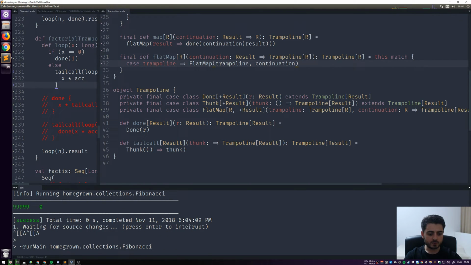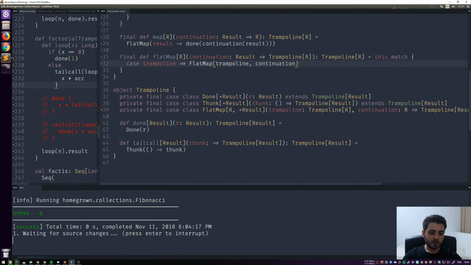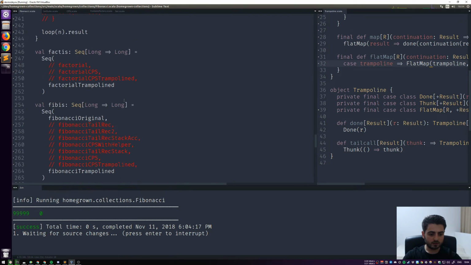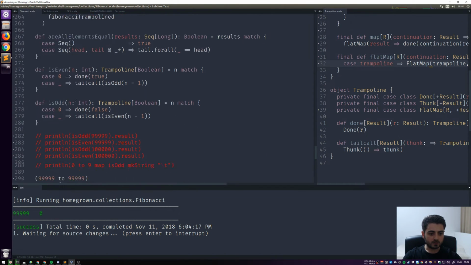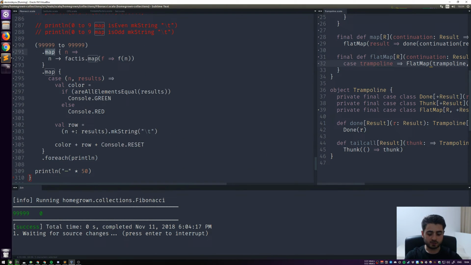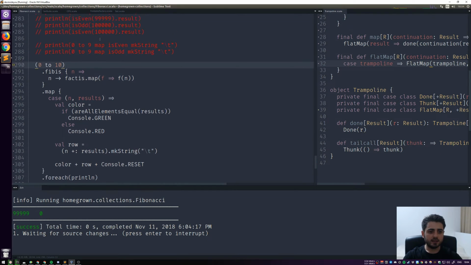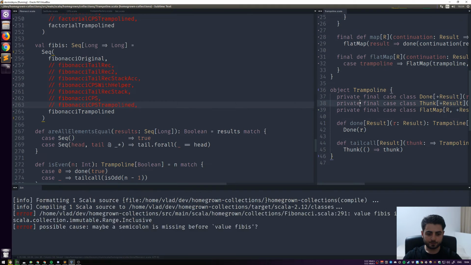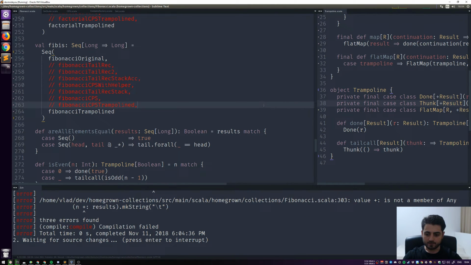In fact, you know, maybe we should actually run the Fibonacci and not the factorials. Let's keep running them for a bit. Okay, so first of all, let's run Fibonacci, and let's run like 0 to 10, and let's run the regular one and the trampoline one. Okay. Okay, is not a member of any what?